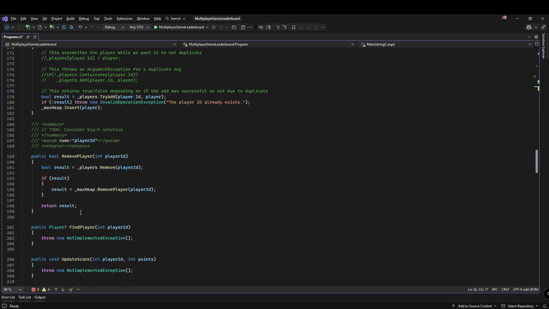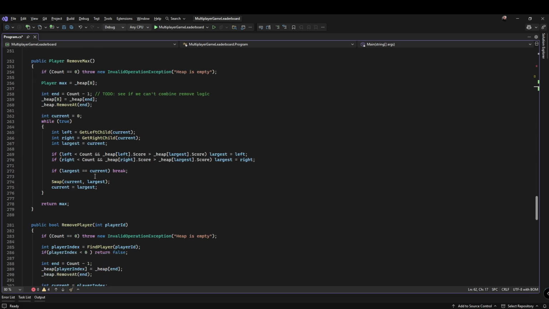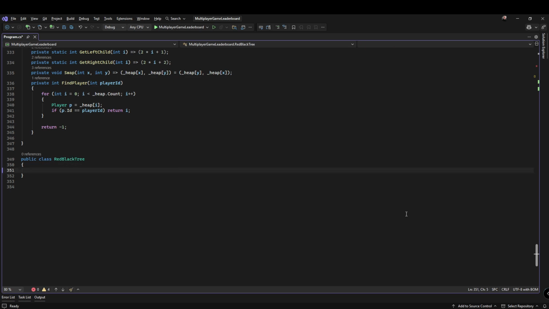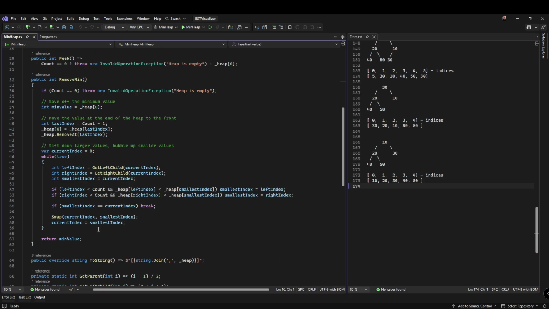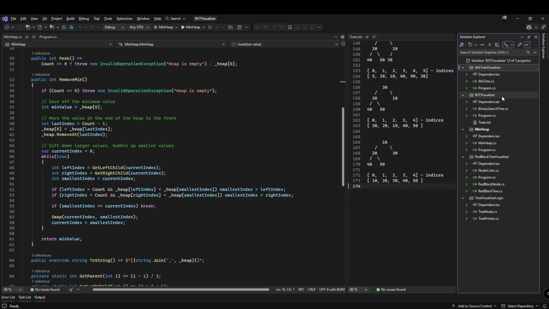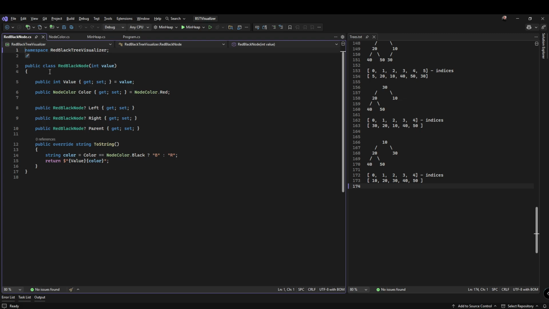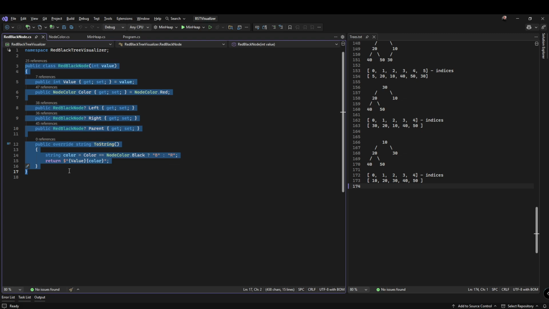If we come down to the bottom, we really need to separate this file out. After this one, I'll probably do that. But we'll come down here to red-black tree. The first thing we're going to do, we're not going to need the node outside of the class. So what we're going to do is come over here to our visualizer, and we're just going to grab the code we need. Red-black tree node color, and then node. We'll grab the node first.